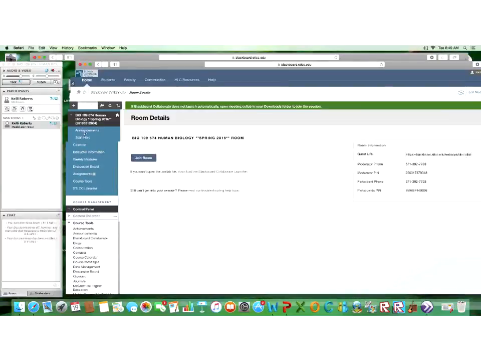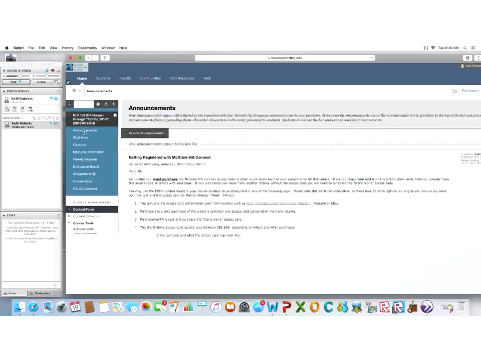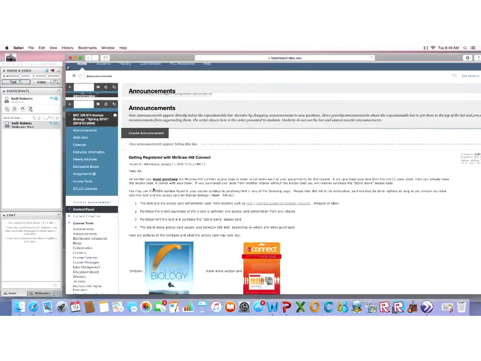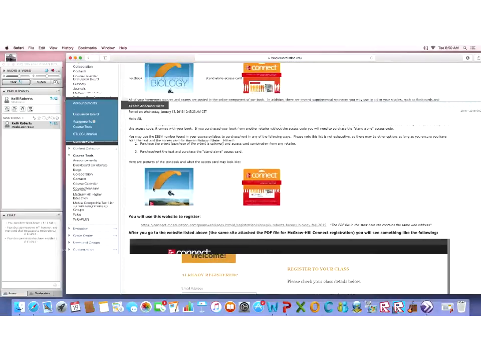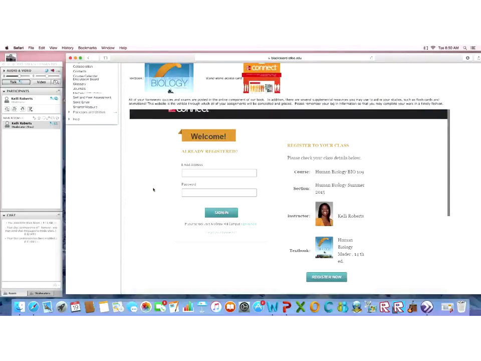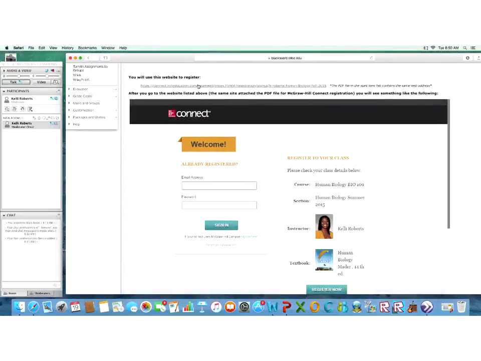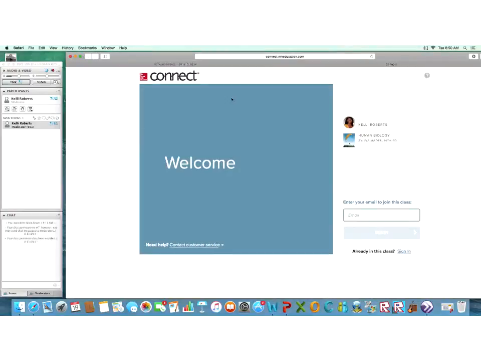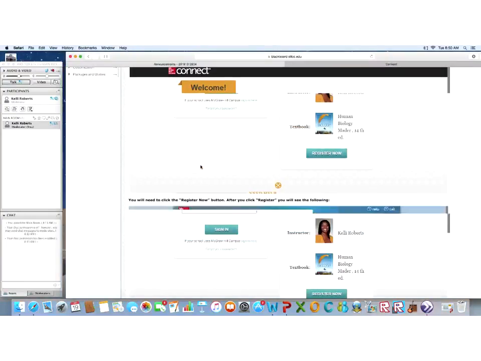So what we're going to do now is go through Blackboard. The first page that we're looking at here is our announcements. And it gives you step by step exactly what you should see. So when you click on that link, you should have seen something that looked a lot like this in order to register. This document here is the exact same document, or actually this will bring you right to McGraw-Hill Connect on there.